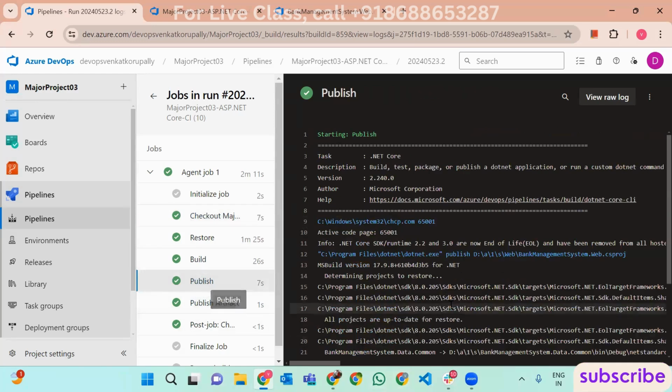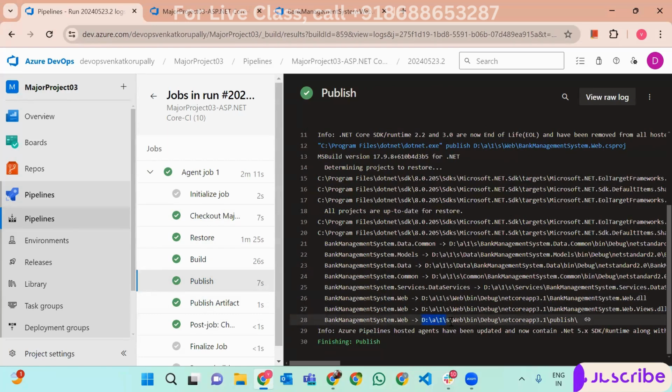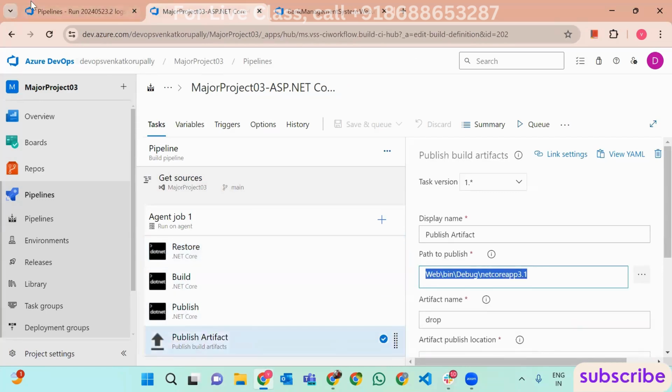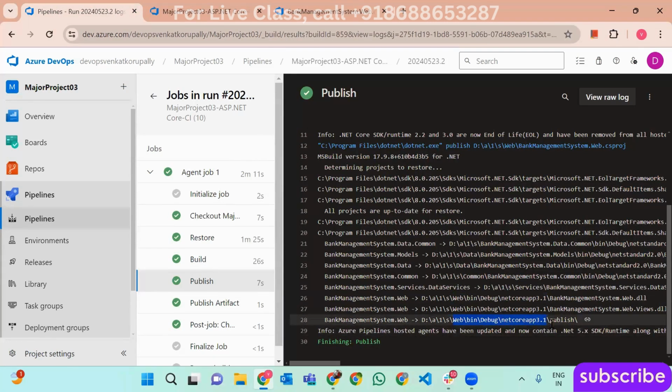So guys, you are creating the publish folder in the same source directory, correct? Yes, are you getting my point? So who created this publish folder? Agent. Correct or not? And where has it created it? In the source directory where the code resides, in the DA1S, exclusively in this particular path, correct? Now, what you need to do, take that path, web bin debug, is that the path? Yeah, web bin debug netcoreapp3.1.